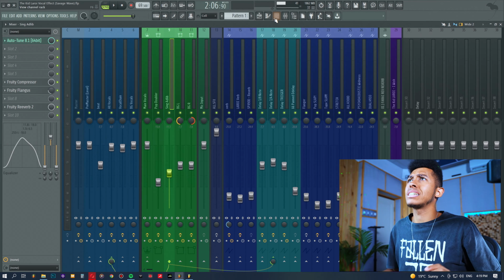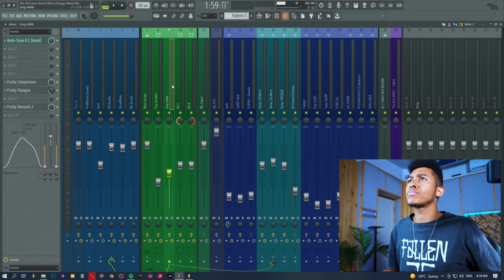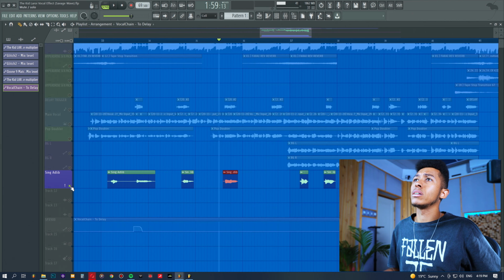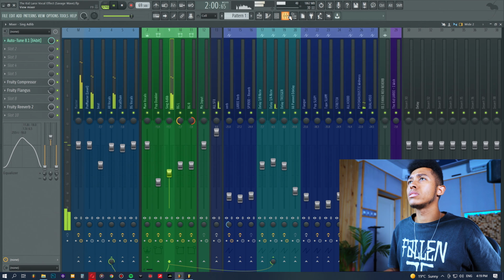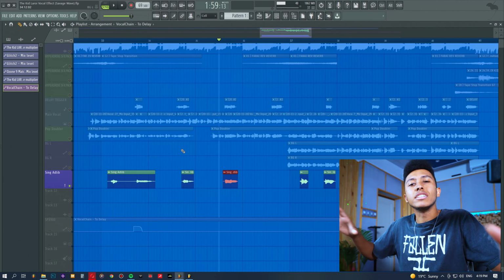As you can see right here, we've got the sing ad-lib, which I forgot to talk about, but that has a delay on it, right? As you can see, it's being sent to the quarter note delay. If I was just to solo that, and that's just adding a bit more roominess to the vocal, right?